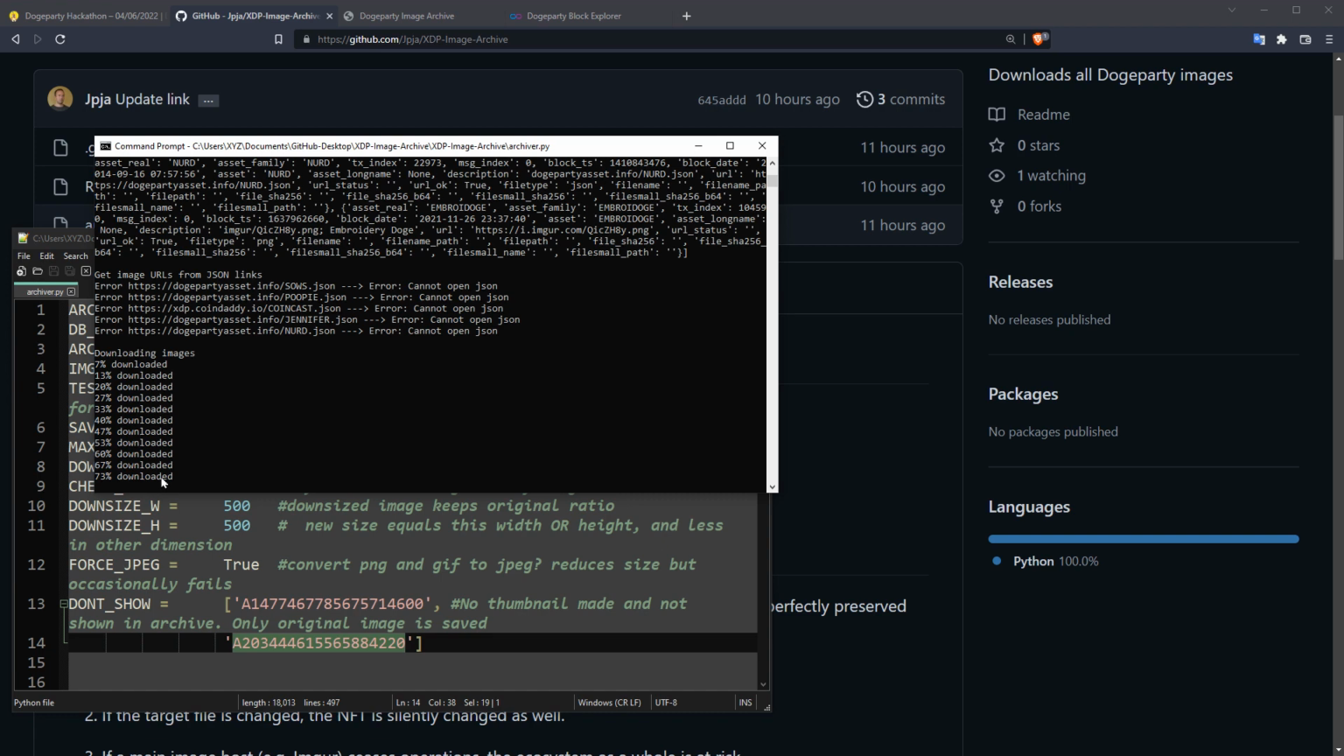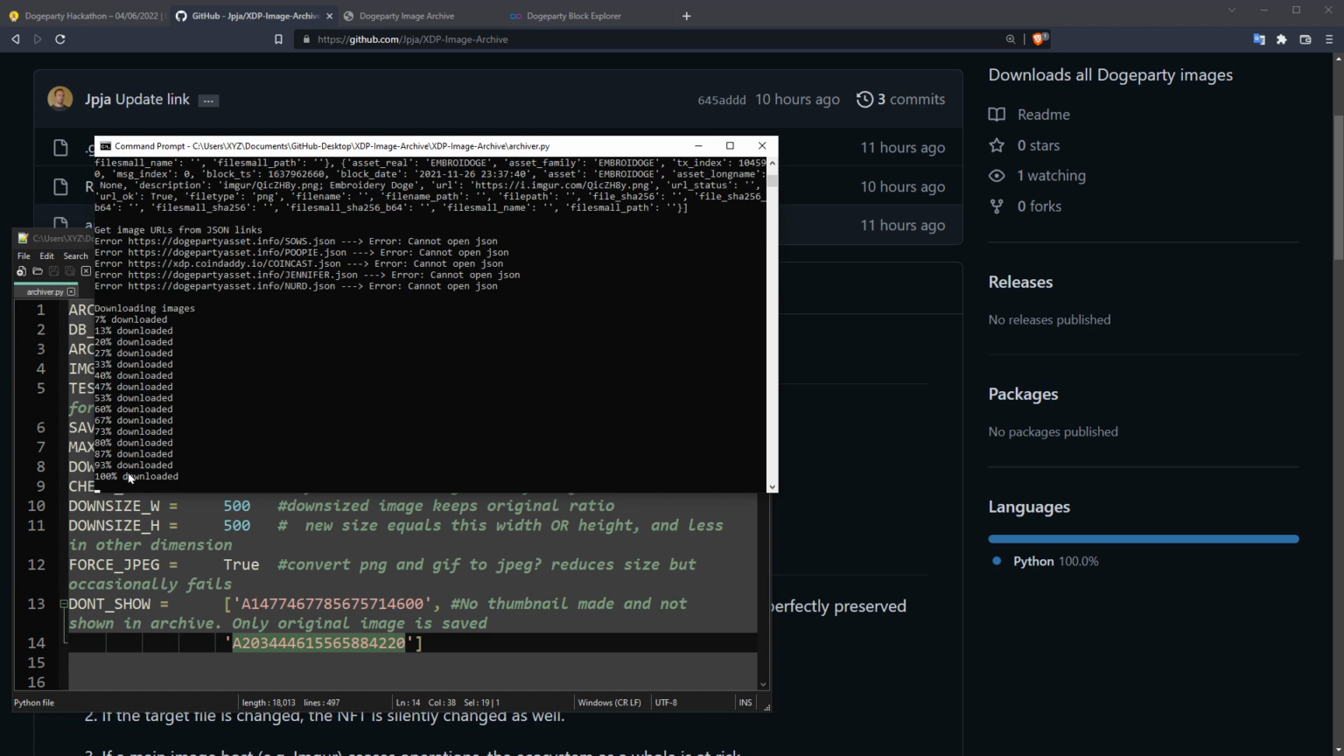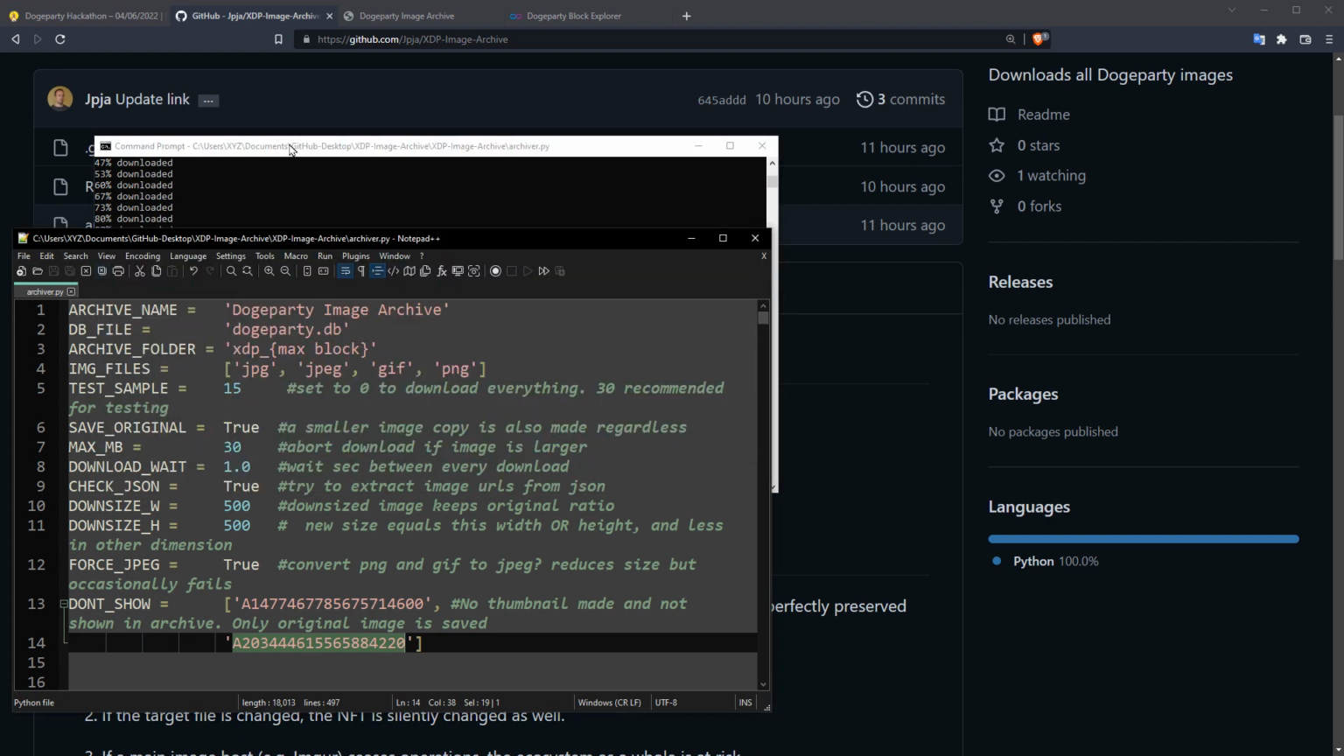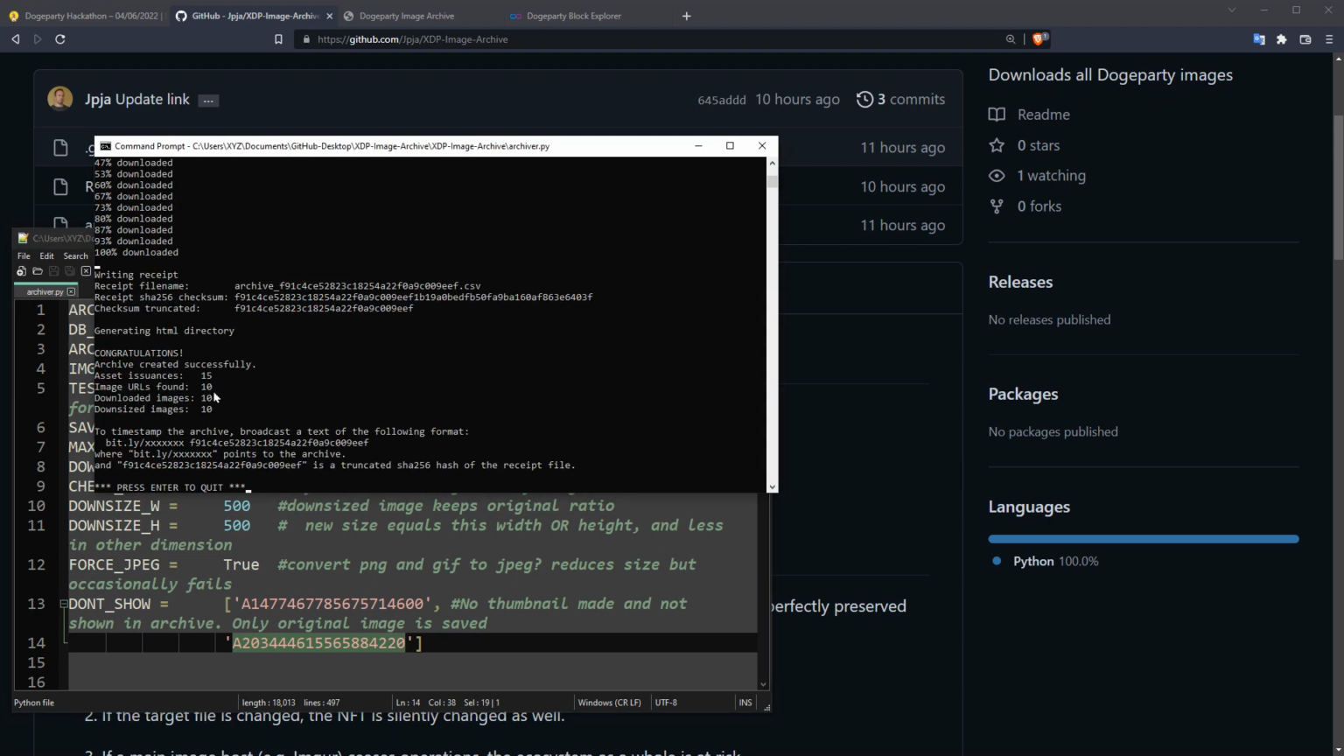Okay, sometimes it hangs on a specific image. Okay, no, it's gone, done. And as you can see, 15 issuances, which was the parameter I put here. 10 of them had an image URL, and all those image URLs were downloaded successfully. It did create the receipt, and this is the hash of the receipt, which would then be recommended to upload, like I did here.